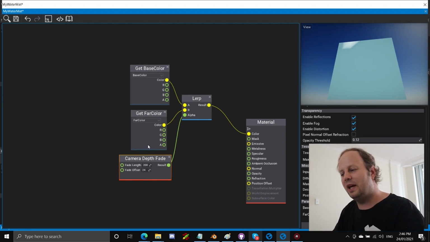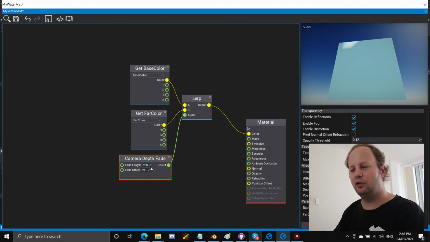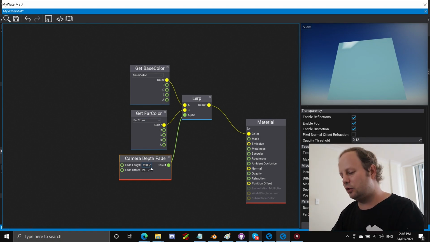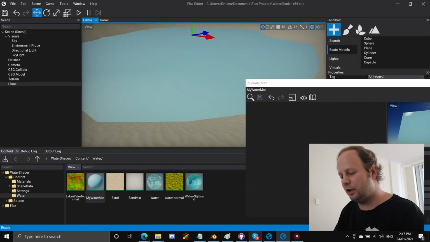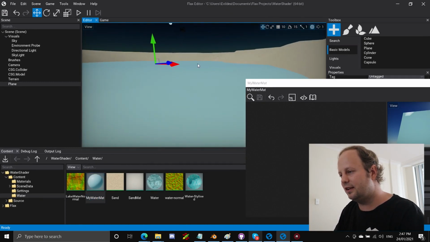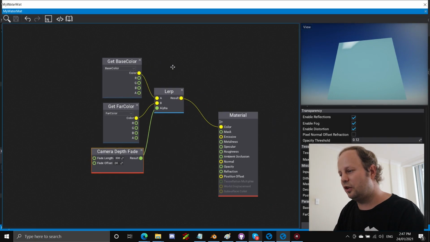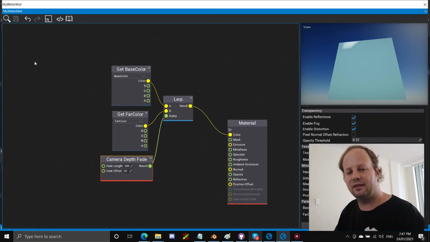Now, for the fade length, this is basically how far away it should do the fading. So I found a good value of about 300 should work here. So if I save this, you're not going to notice it here. But if we go into here, you might notice at the back there, it's a little bit darker. You could probably test that by just making the far color red, and you'll notice that. So that's our simple color settings.